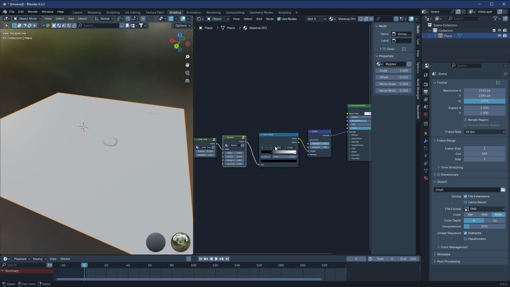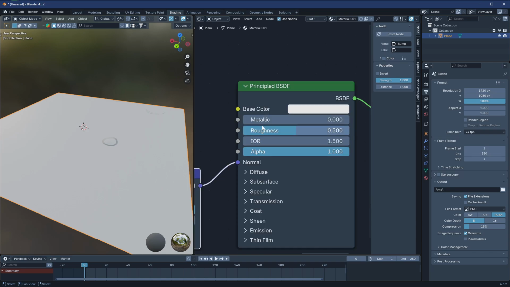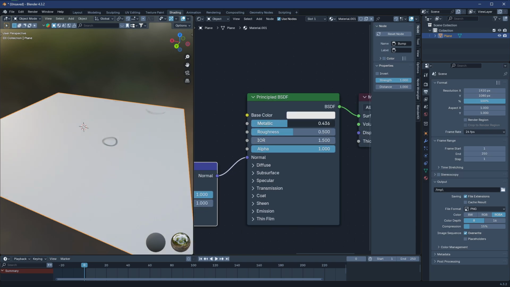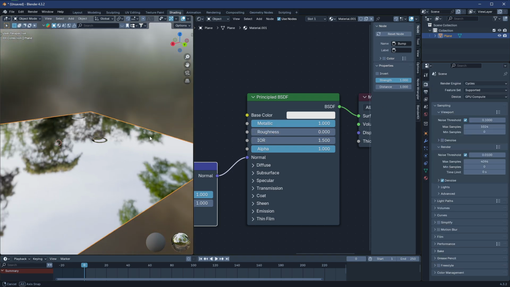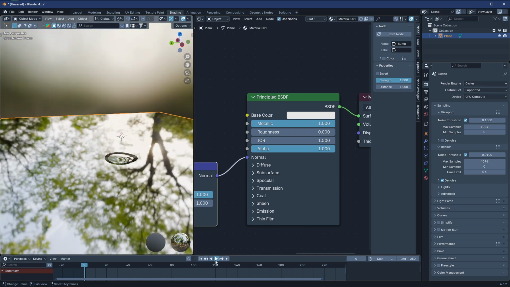And the next step, I'll change the color to metallic because I want to simulate water, and I will render this in Eevee, so I think it's fine to set it as metallic and the roughness to 0. As you can see, it's working.